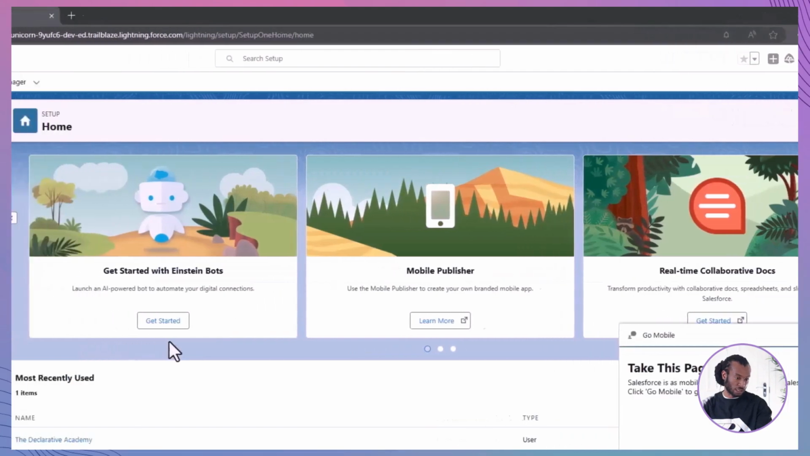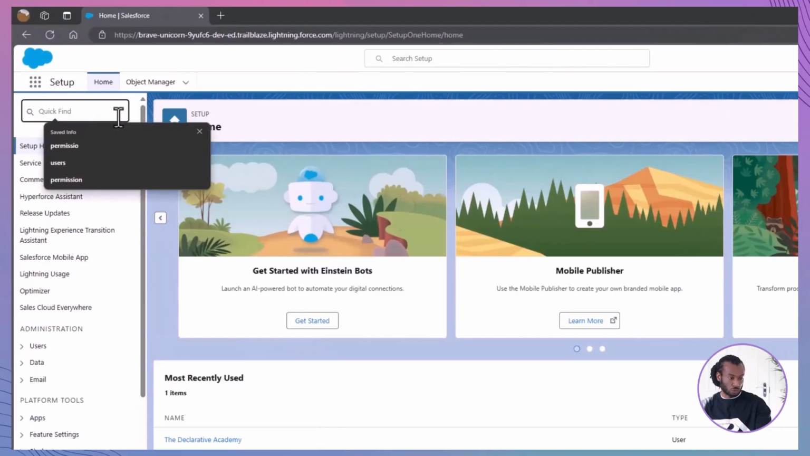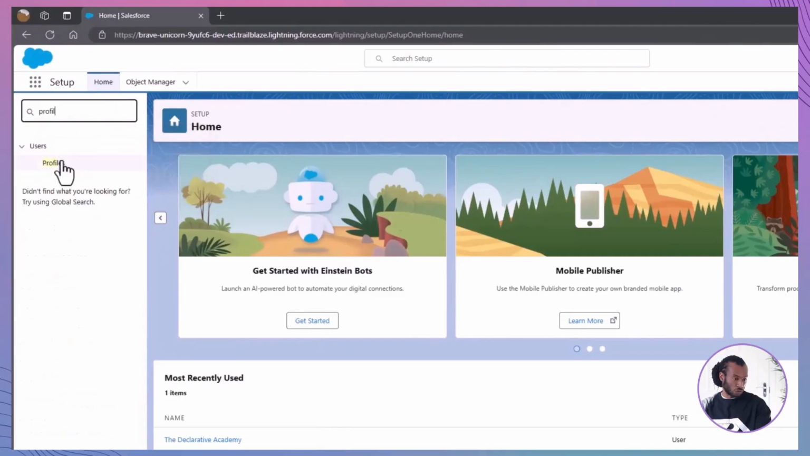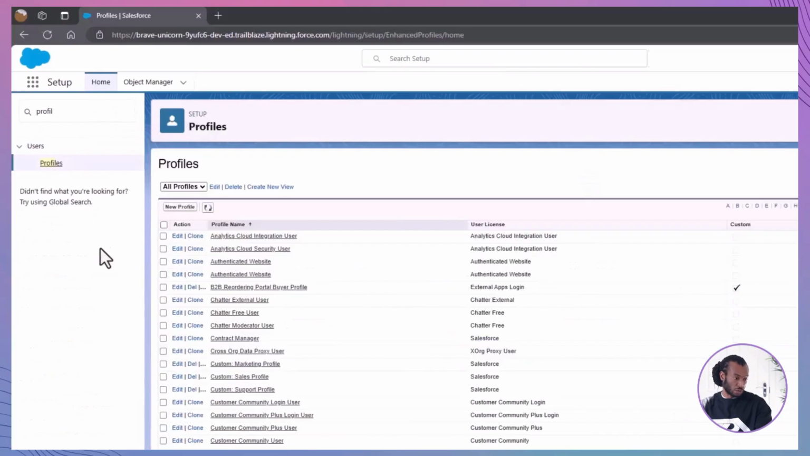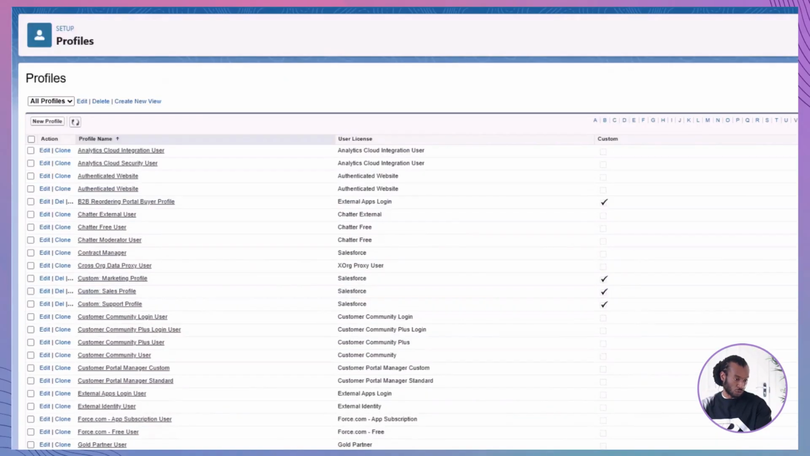Now, let's access the profiles to modify the sales profile. In the Quick Find box on the left, type Profiles and select Profiles. Profiles define user permissions. Let's find and select the sales profile next. Select the sales profile. From the list, click on Custom Sales Profile. Great. Now, let's set up the login hours for the sales profile.